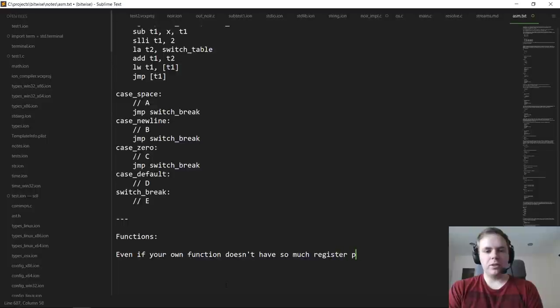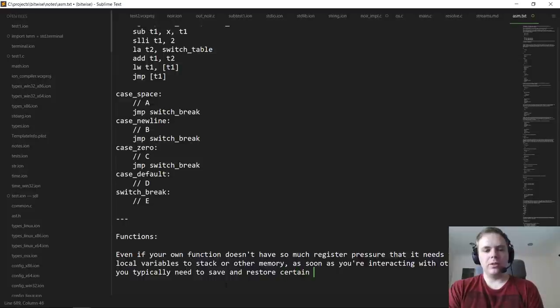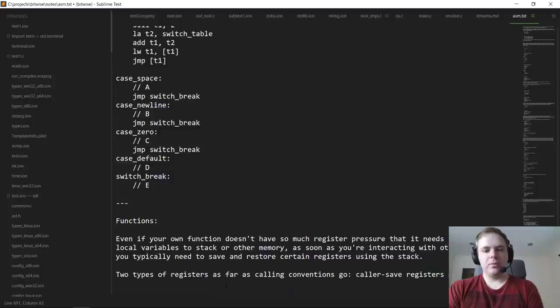the function doesn't have so much register pressure that it needs to spill local variables to stack or other memory. As soon as you're calling other functions, as soon as you're interacting with other functions, you typically need to save and restore certain registers using the stack. And so there are two types of registers as far as calling conventions go. Caller save registers must be preserved by the caller around function calls.